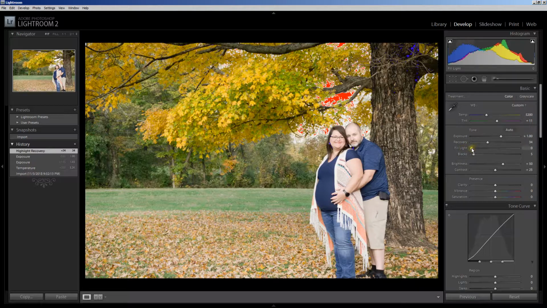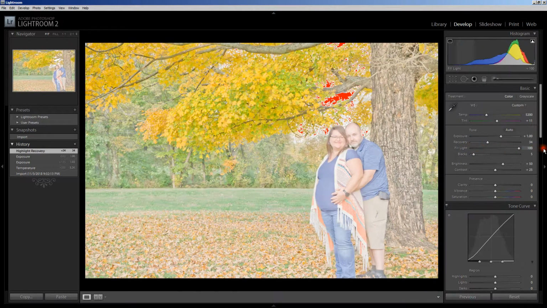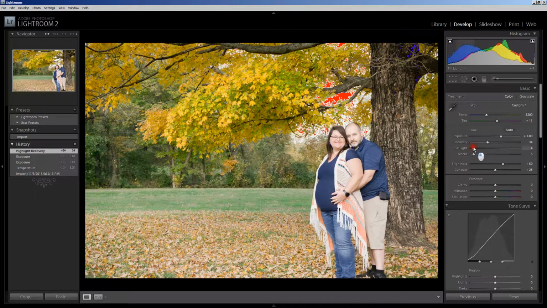Next thing, sometimes I like to play with these sliders just to see what they're going to do. So if I turn my fill light all the way up, that's just kind of craziness. This photo is already pretty well lit, so I don't want a whole lot of fill light in it.